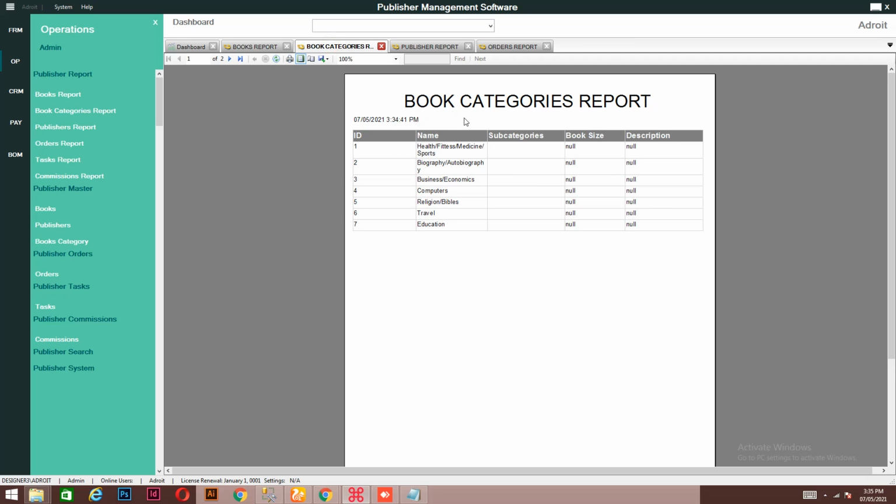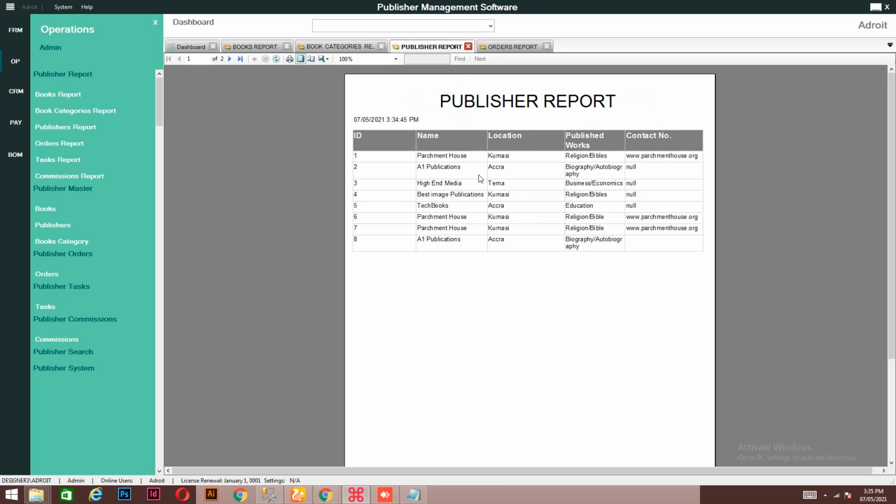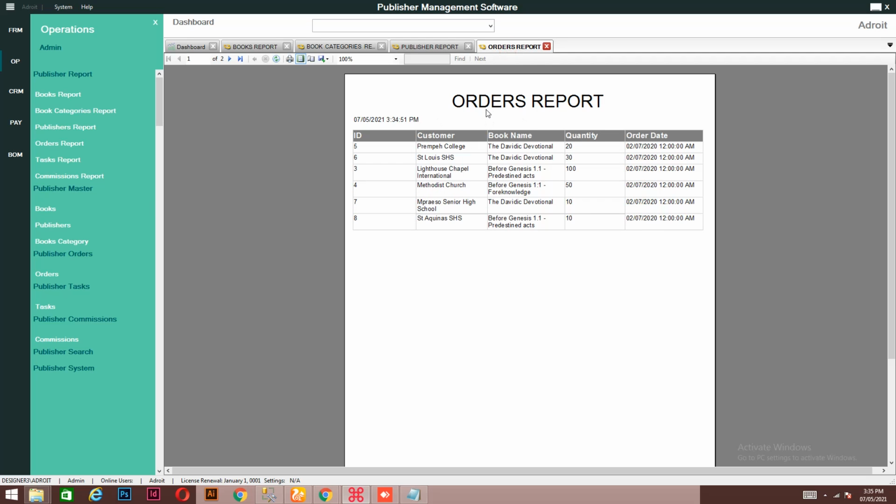You also have the book categories report. You also have the publishers who publish those books, and you can have the full details of their report. Also, these are some of the orders that have come in. The system will generate all these reports for you to know the orders that have come in for a period of time that you can see.